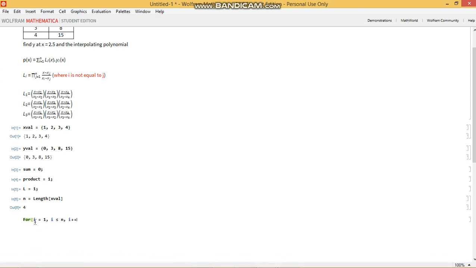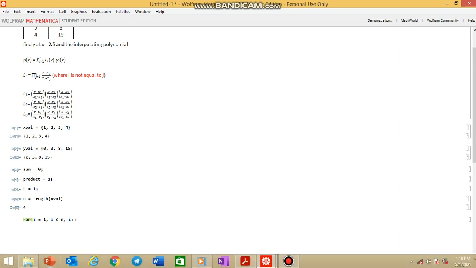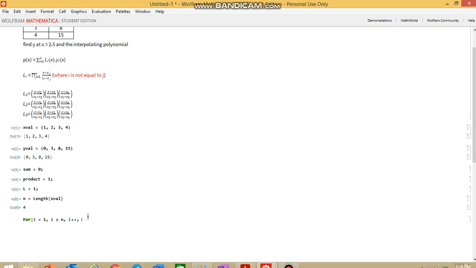So these are the conditions for the for loop. You want it to start at I equals 1, comma, and you want it to stop when I is less or equal to n, and you want it to increase the I by 1 after each iteration. Right. And you can use a comma. What follows here is what you wanted to do in order to evaluate the for loop.